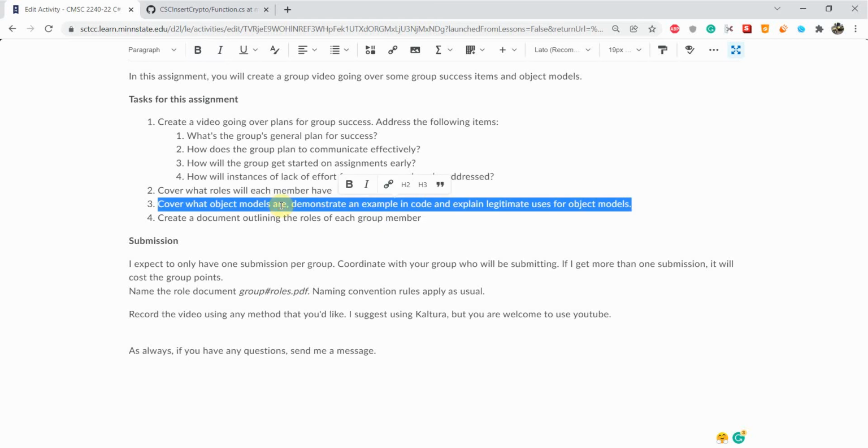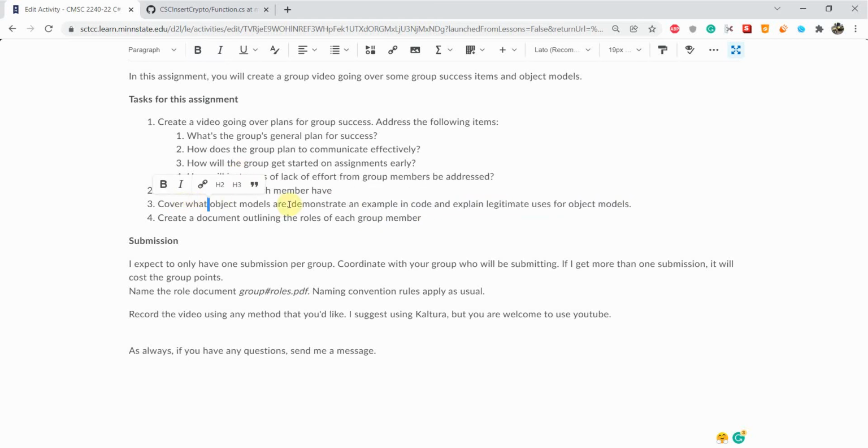And finally, you can do it in any order, but I would like to see this and really focus on this especially. Cover what object models are, demonstrate an example in code, and explain some legitimate uses for object models.